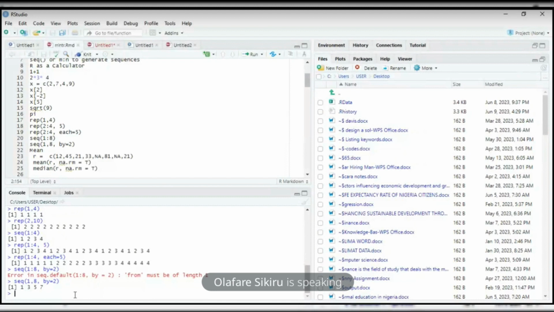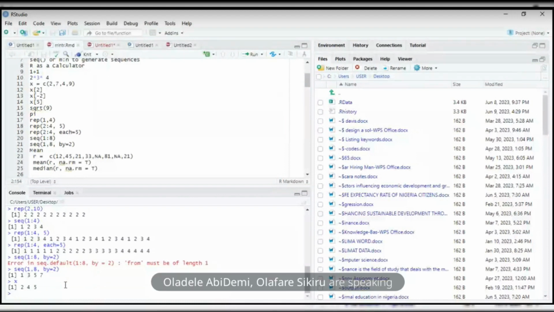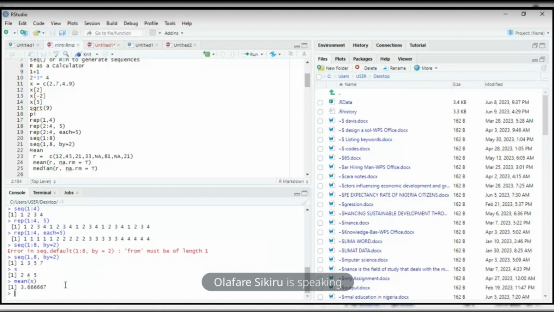Then another thing we have here, you can use R to perform mean, median, and all those things. Let's say I have my X. I think I've defined X before. Now my X here is 2 4 5. So I can easily say I want to know the mean of X, which is 3.6.